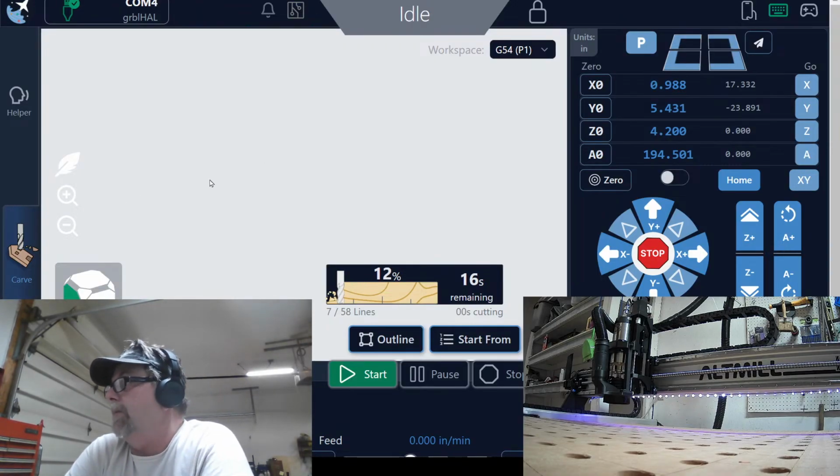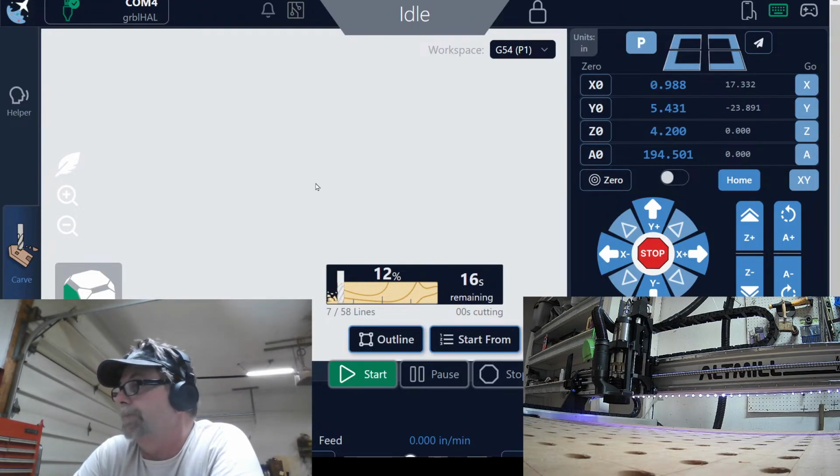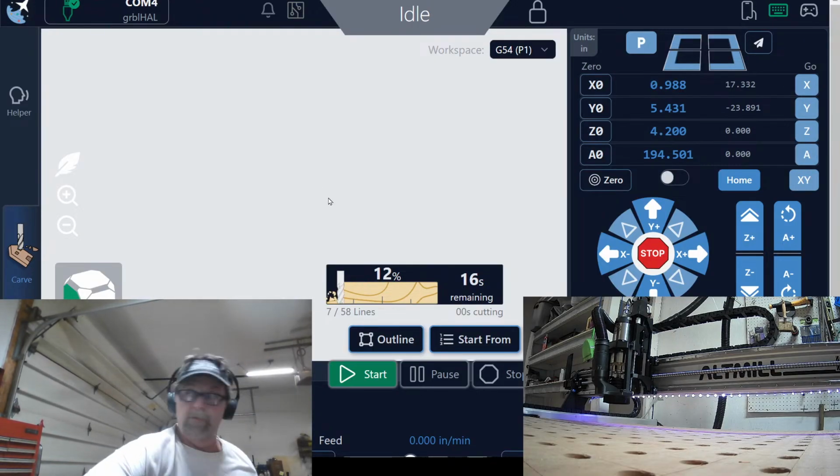All right, on to the next one. What else did I find with this thing? I don't know. Can I even reset this stupid widget in the middle?